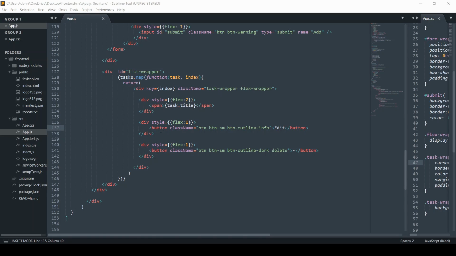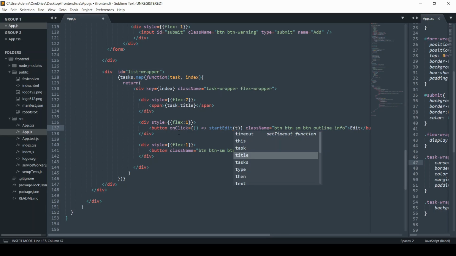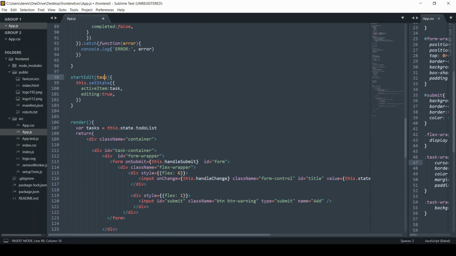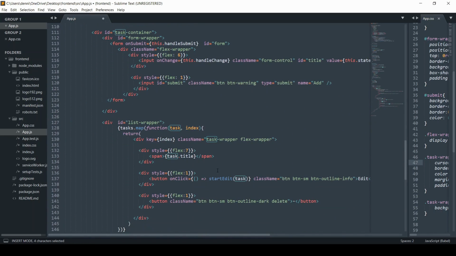So because our function takes in a parameter, we're going to have to call it a little bit differently inside this loop here. So on click, we're going to use the arrow function, and we're just going to go ahead and say start edit, and we're going to pass in the task. So the current task in the iteration of the loop, we're going to go ahead and throw it in, and that's how we're able to access it right within here. So another problem that occurs is normally we access a function with this keyword right here.